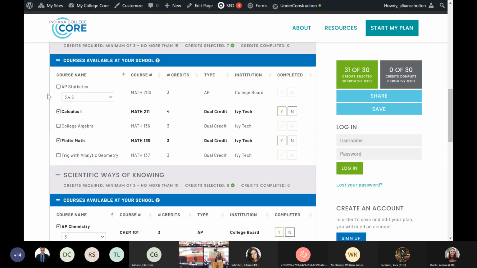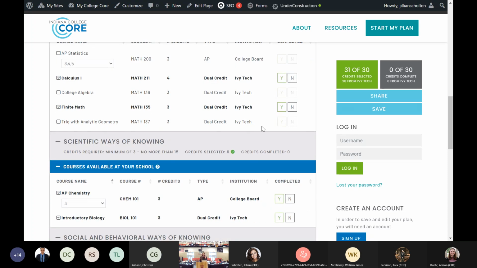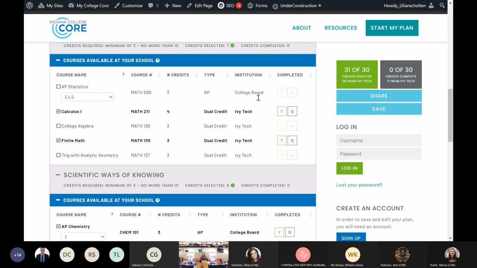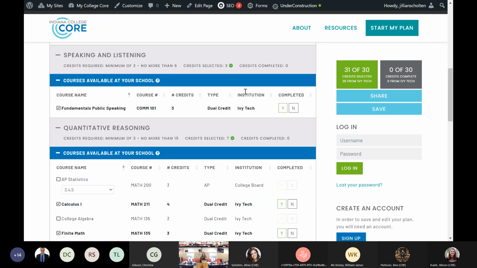And then once I hit that, I've signed up for 30, it's going to pop green, so I know that I've reached the number that I need to earn the core. So at that time I can go ahead and create an account to actually save this for later if I want to come back and view it, or I can share it with my counselor or my parents, and it will have a very nice printout sheet that looks like this, but it has additional resources on things that you would need to do and consider when you're pursuing the core.